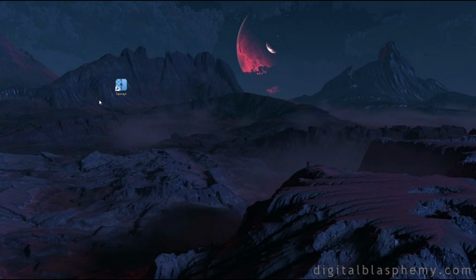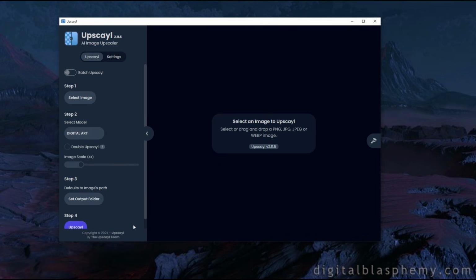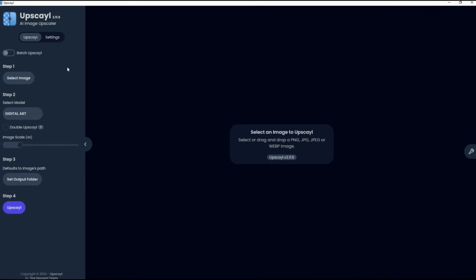Once Upscayl is installed onto your computer, you're going to look on your desktop for an icon. It should look just like this, little blue icon that says Upscayl. You're going to double click it, and you're going to see this window open up. This is the actual Upscayl app. So you're not online in the sense that you're on a website. You're using an app now that's on your computer. I'm going to maximize this screen, and let's take a look now at the Upscayl interface.